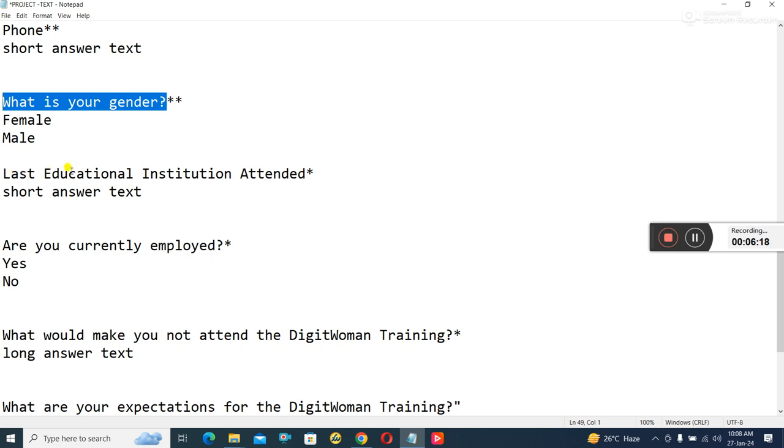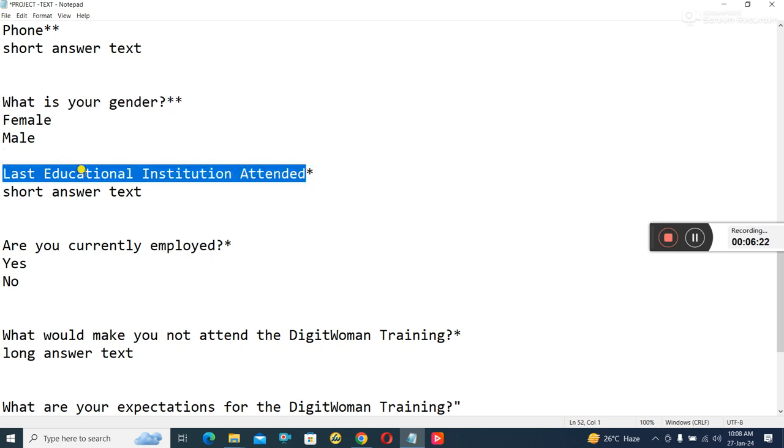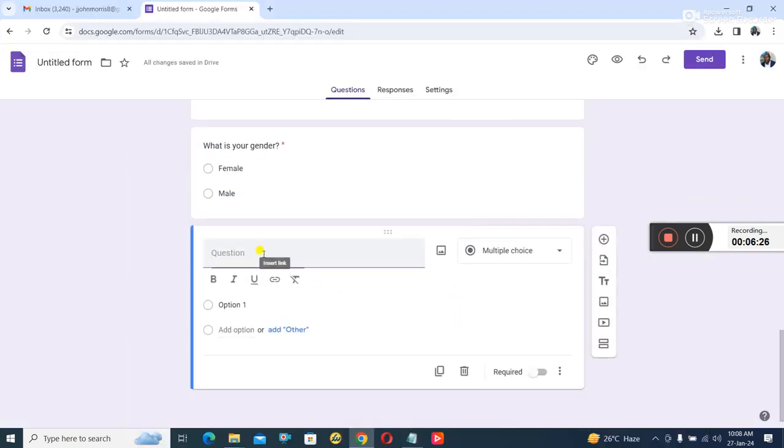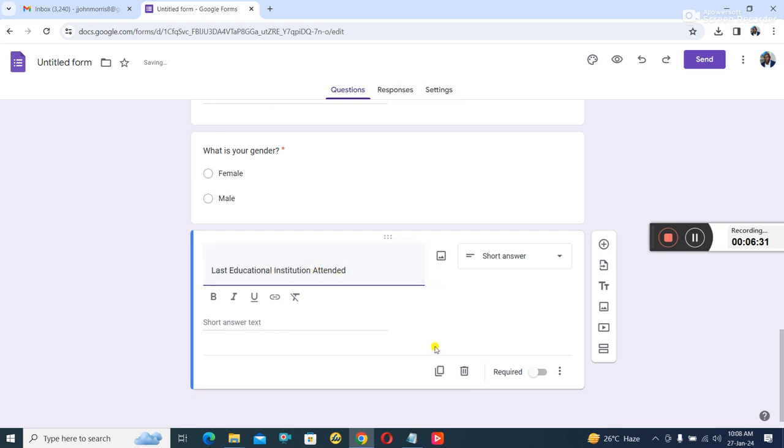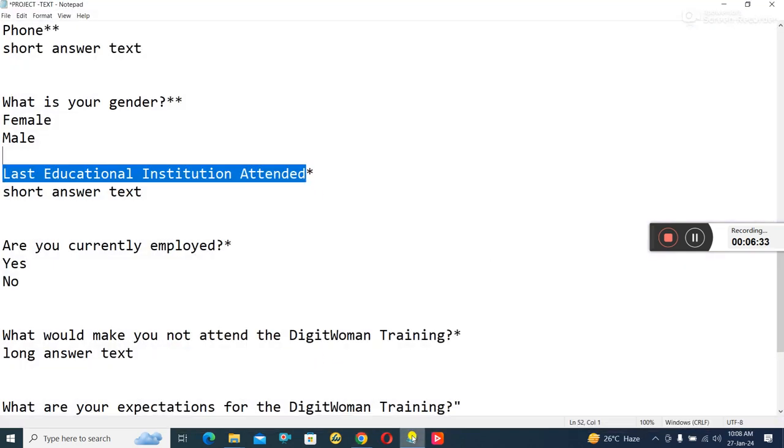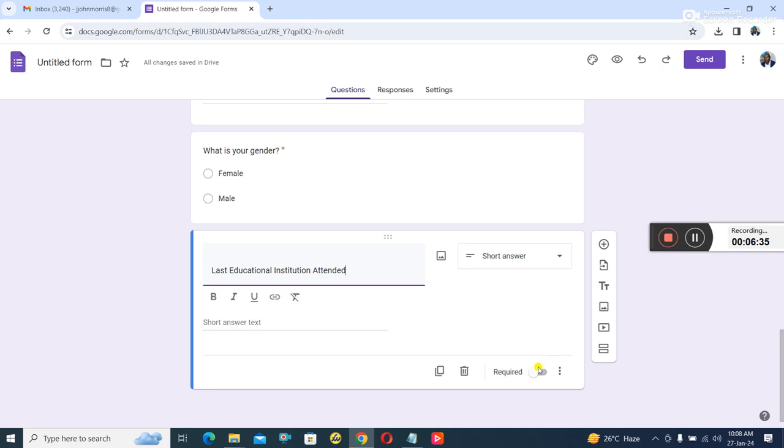The other one is last education institution attended. So I'll copy this. Last educational institution attended. Is it short answer? Yes, short answer. It's not really compulsory, so I can leave this out and I click next.